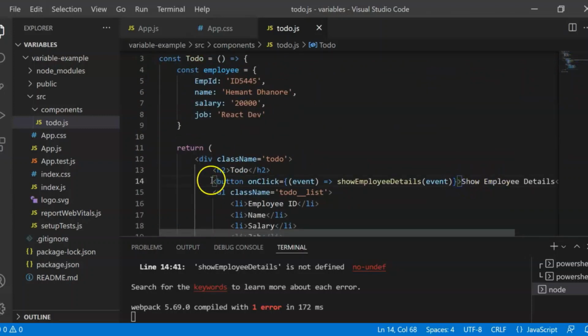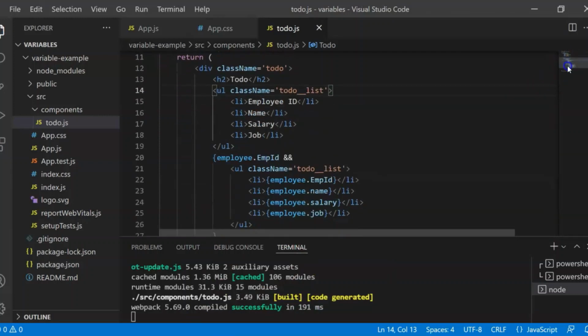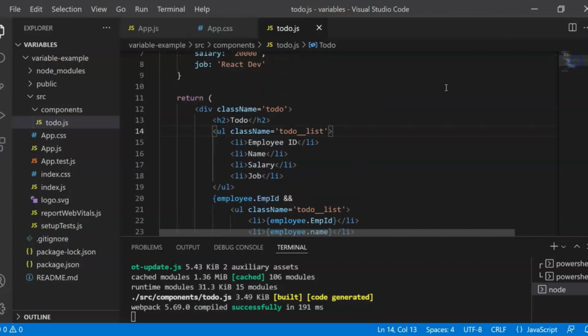Let's remove this one as of now. Now we don't have a button, so we don't have a function defined. Now we don't have any error. Okay, so this object we have created here, and that object we access: employee.employeeID, employee.name, employee.salary, employee.job. So in this way we get the values from this object and we print this here.